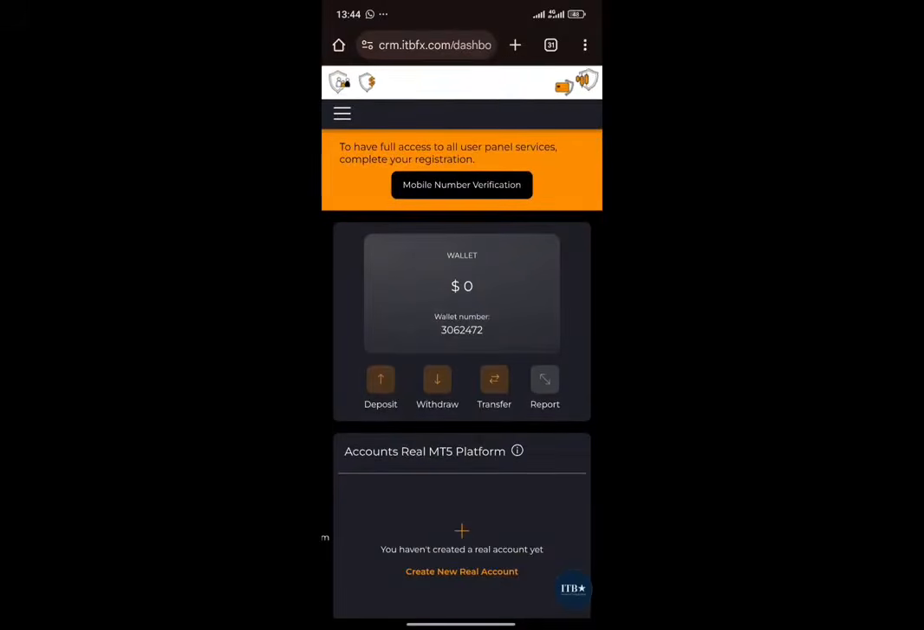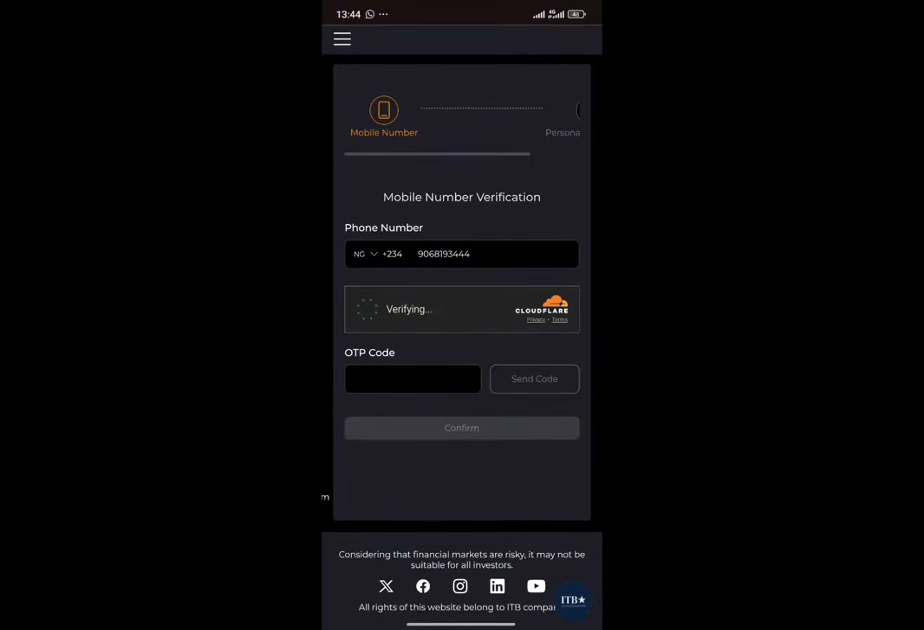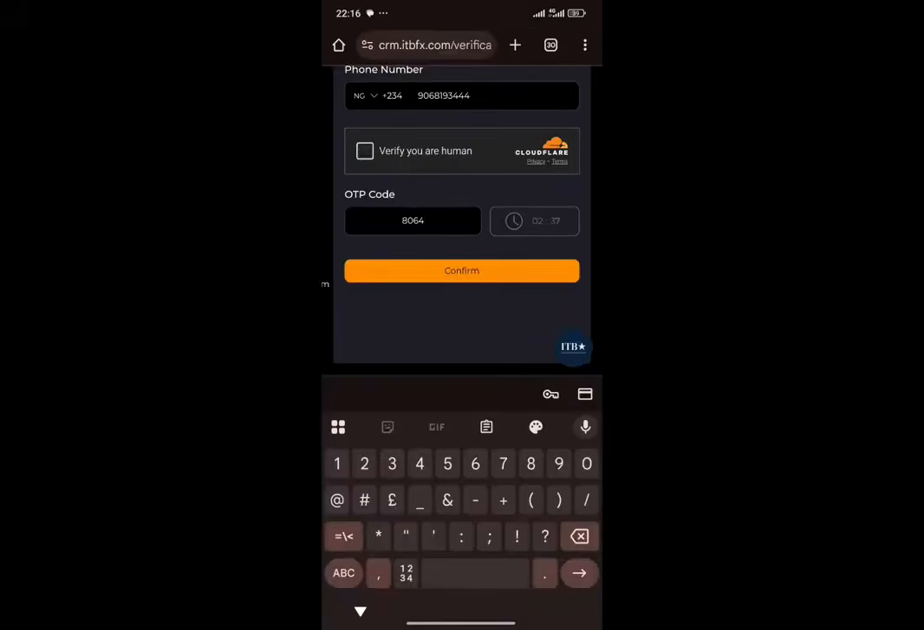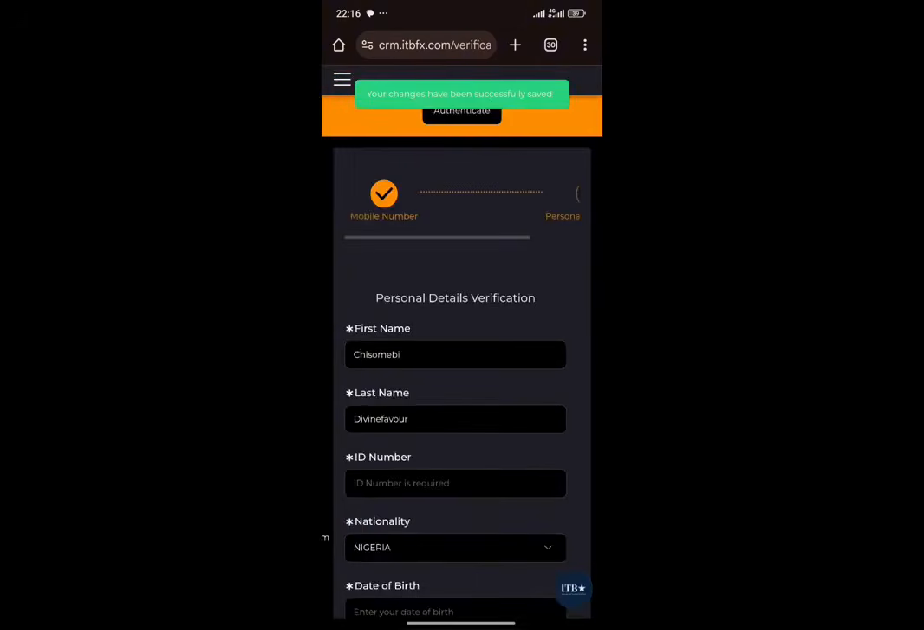Okay, the next thing we're going to do is to verify. Verification is needed. So we're going to be verifying our phone number. We'll just click on it. This is it right here. So we're going to be inputting our OTP code. Okay, I've done that already. So I'm just going to click on confirm. So changes have been successfully saved.